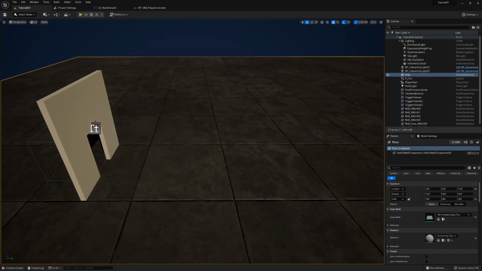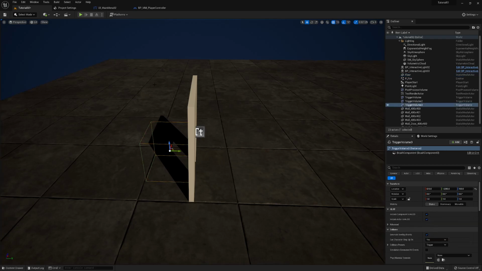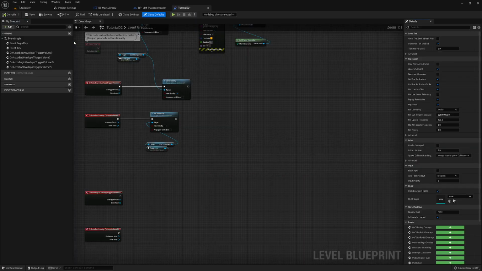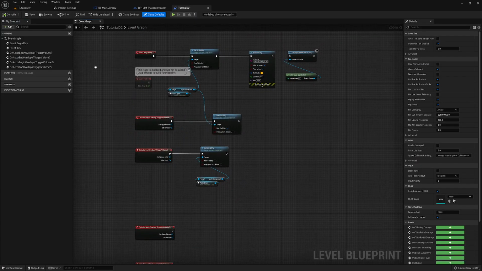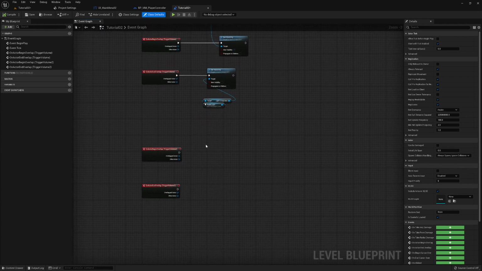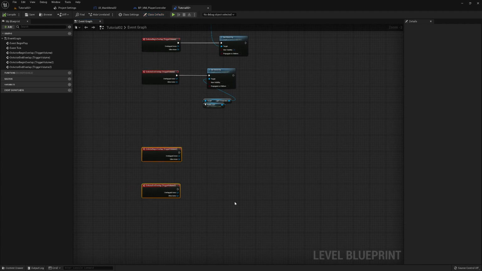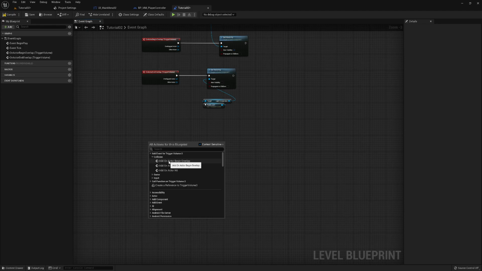So now, I've got that. Hang on, I don't have that selected, do I? Want to make sure I've got that selected. Go. And then we're going to open up my beautiful level blueprint, which we have here. We've got some stuff we've done previously, and these are some ones that I used earlier, which we're not using anymore. So I'm going to delete those. Right click, and we want to create an event on begin overlap.